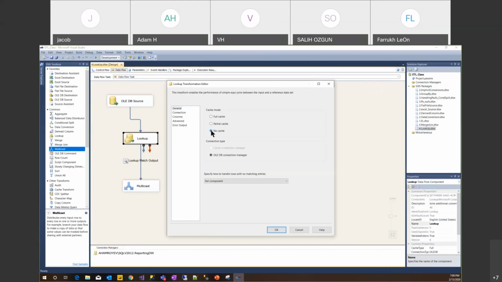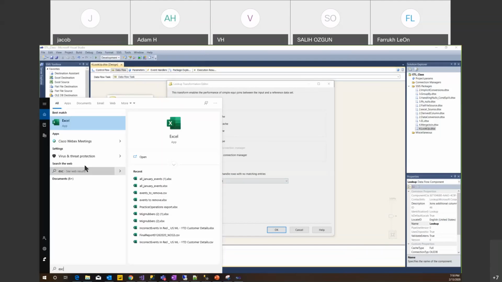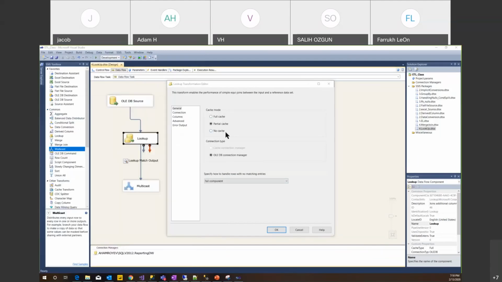In the partial cache and no cache modes, the joining operation is not going to happen in SSIS. In this case, the joining operation will happen inside SQL Server. It will send the query to wherever the lookup is getting the data, and it will be run at that server. So let's see what is happening. Let's see the differences between full cache, partial cache, and no cache.